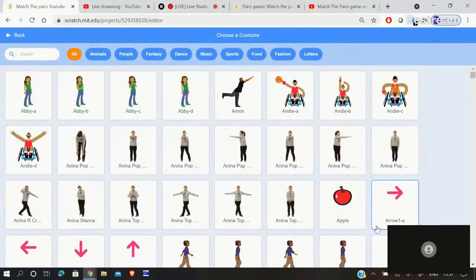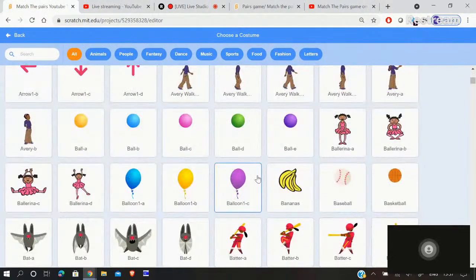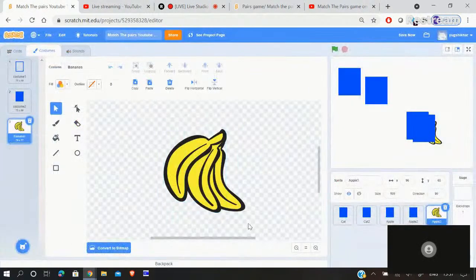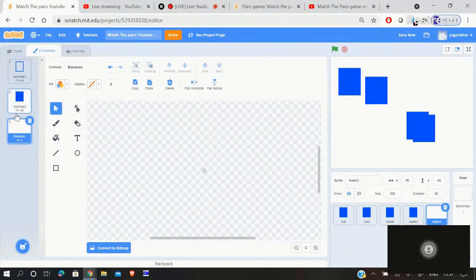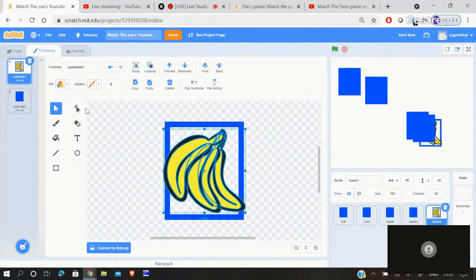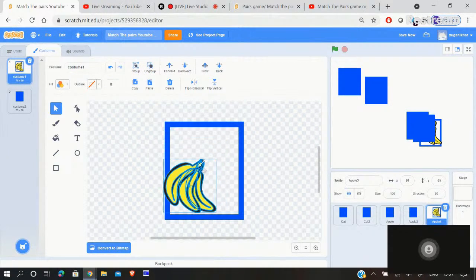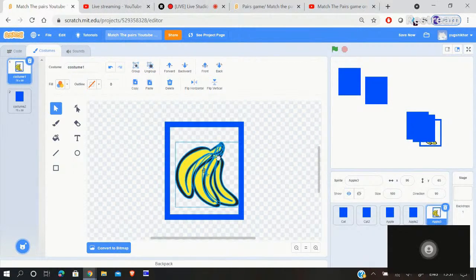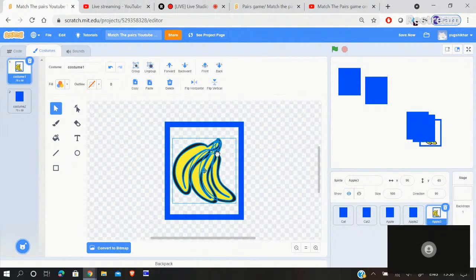Okay, not apple, bananas, banana. Yeah. Now Control X, delete the sprite. Control V. Now we need to again change the size of the sprite and drag it to the center. Okay, good. Just a sec. From Apple 3, I think we need to change this now to banana.